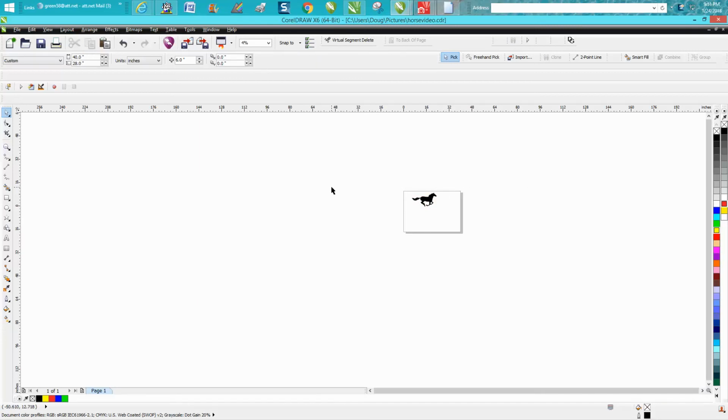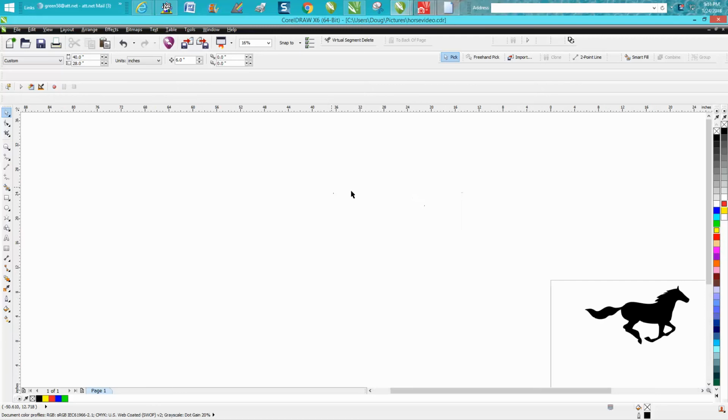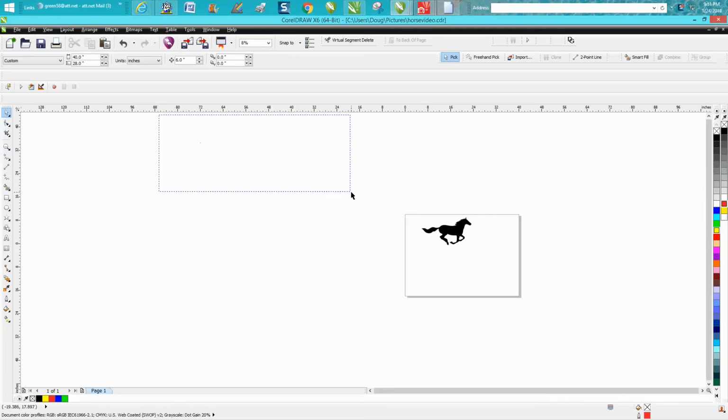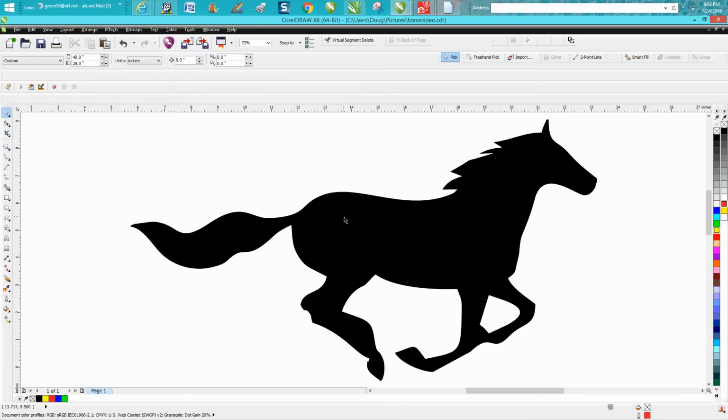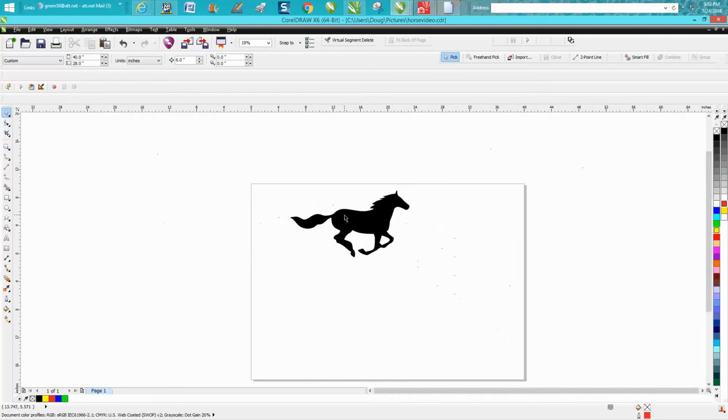And I draw a lot around the page, so I'm going to hit F4. And see, there's something up here that I would have not caught. I don't know where it's at. There it is. Delete it. So then hit F4. And that's a good example why I do that. So that way, if you hit F4, you know your horse is the only thing on the page.